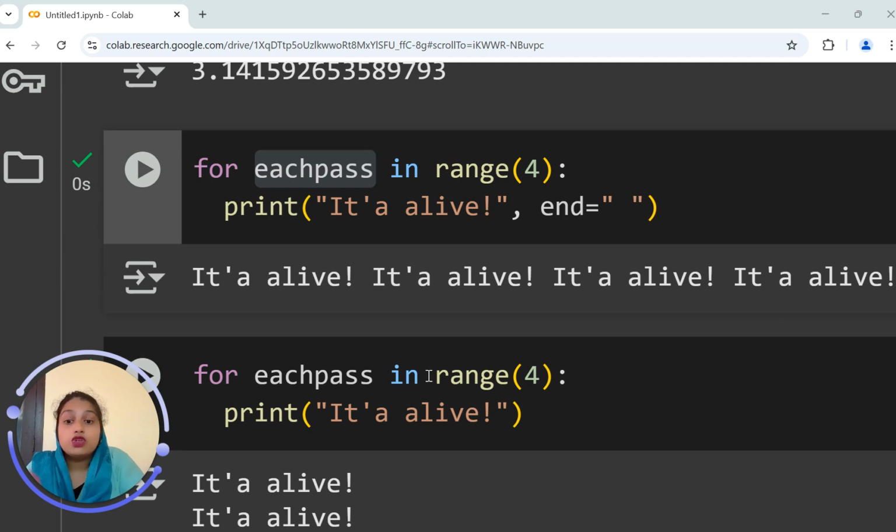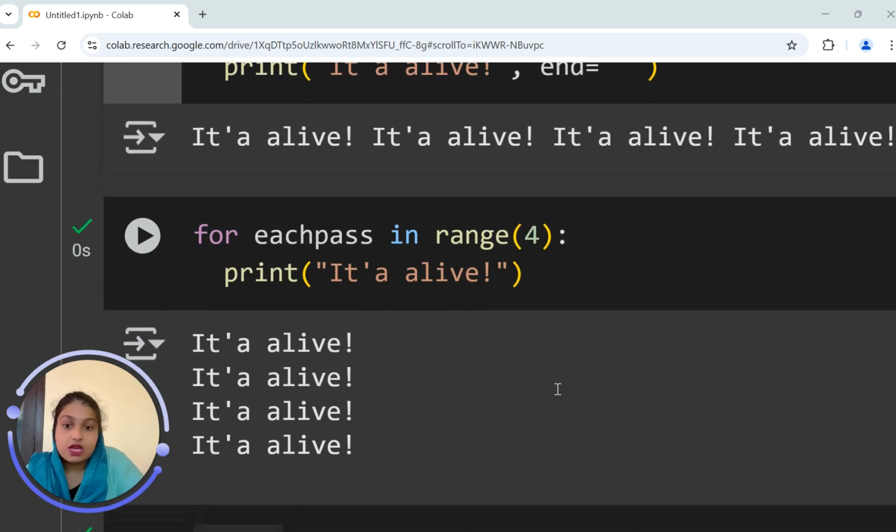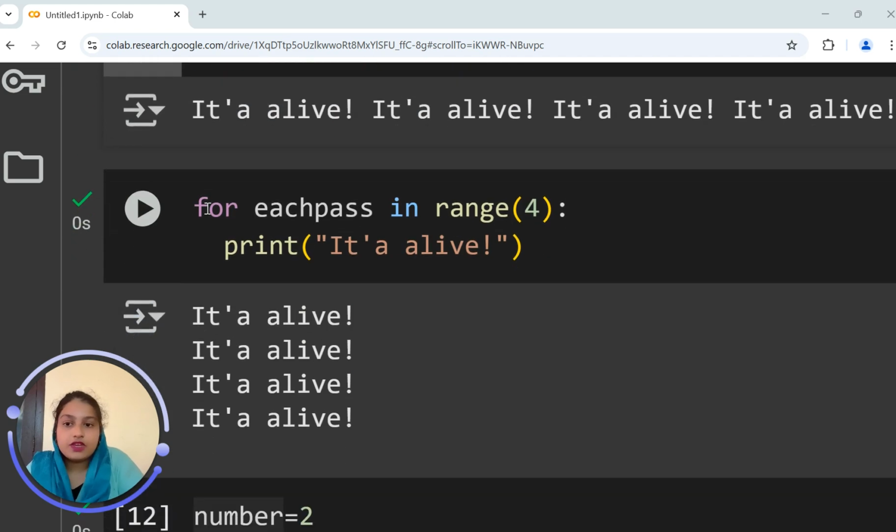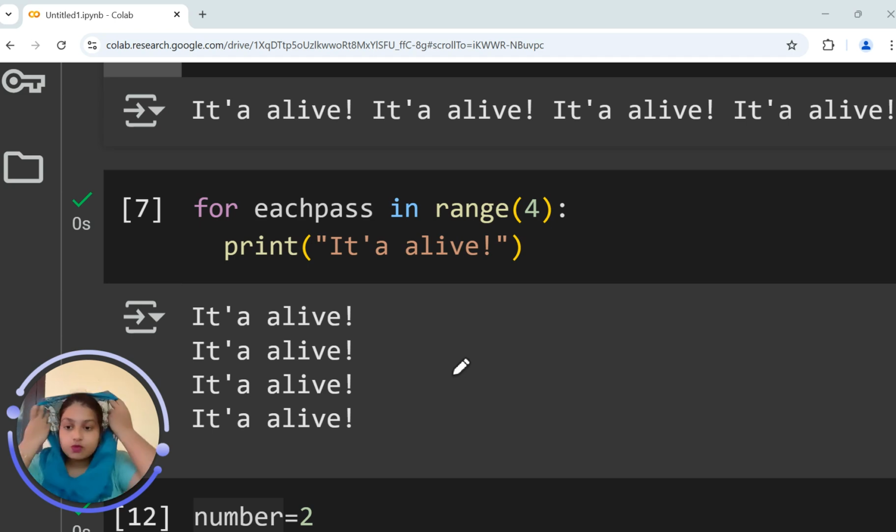Now we will see how it looks without using end. Again we are using the same for loop, for each pass in range, but instead of using end, we did not use the end keyword. So what will happen? It is the same thing. It is executing 4 times, but not in the same line. It executes in 4 different lines. So look here, it's alive for the first time, then for the second time, for the third time, and for the 4th time. So it is executed 4 times, and that is how it works.